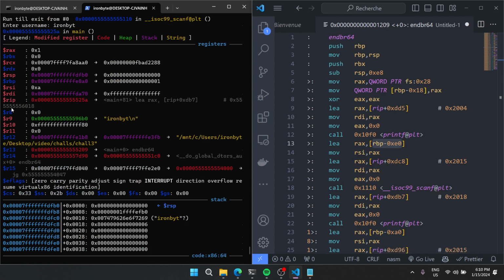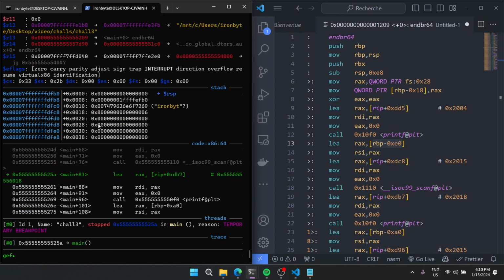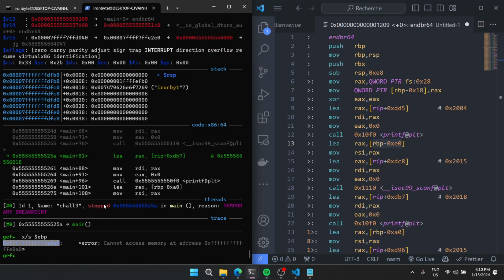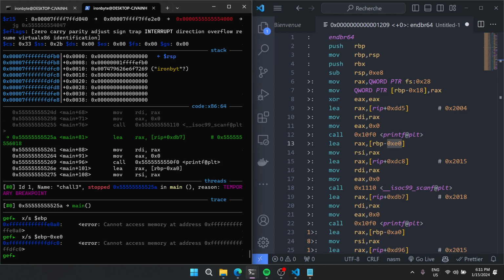So RBP, what is the RBP? What is the base pointer? So this is the RBP. Okay, if we try to subtract out of that, let's try to see it. Now what's in the EBP, if we can see like that. So this is an error, I suppose. Let's see if it's the right address or not. This is A0, so this is A0. Now if we try to subtract from it the offset 0xe0, okay, it says we cannot access that memory.